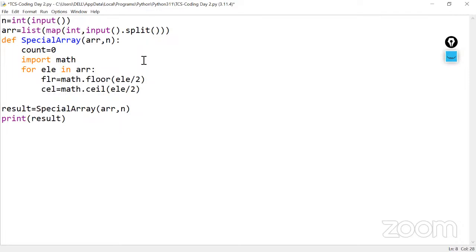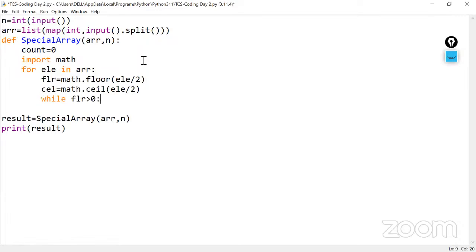Now we have to iterate through the loop where the value of floor should be greater than 0. In this case, we don't know how many iterations are going to work. Maybe the element has 5 digits, maybe 4 digits, or maybe a single digit. In that case, we are going to use a while loop to deal with all those options. So I'm going to say while, and my condition is to iterate the loop till the value of floor is greater than 0. So I'm going to write here the floor.